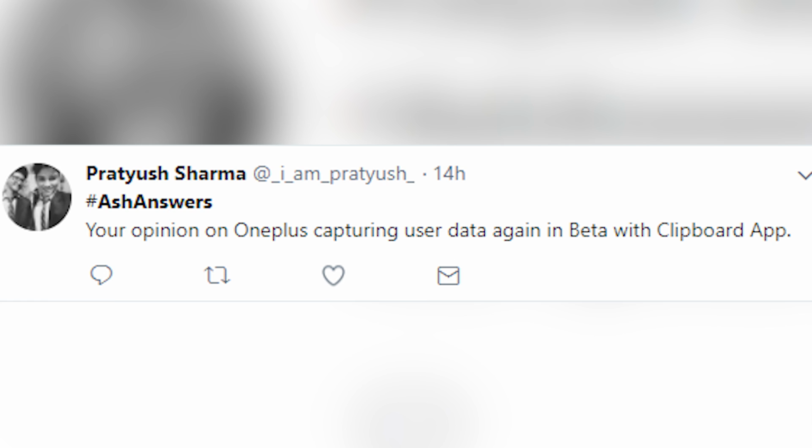Your opinion on OnePlus capturing user data again in beta with the Clipboard app? That turns out to be half-true information. They weren't even doing that. Check out the reports. Latest reports indicate it was a misunderstanding. And how about the previous one, people's credit card info being stolen? That wasn't OnePlus capturing data. That was a screw up at their server. About 40,000 credit cards' information got leaked. I am shopping only on Amazon and Flipkart. This is why I don't shop anywhere else. Amazon, Flipkart, eBay, Souq.com.